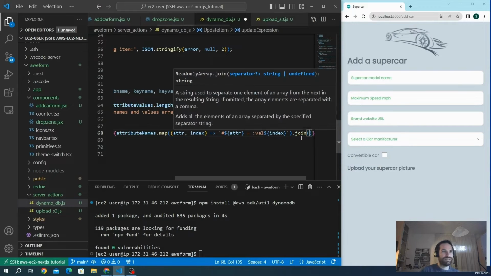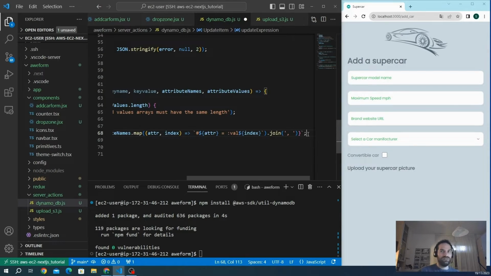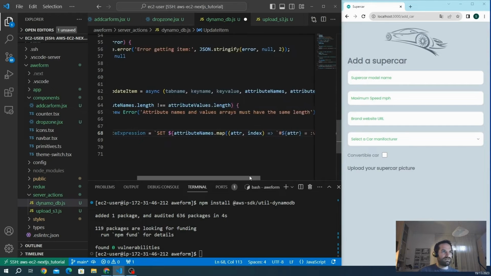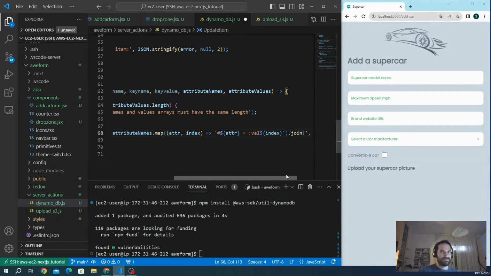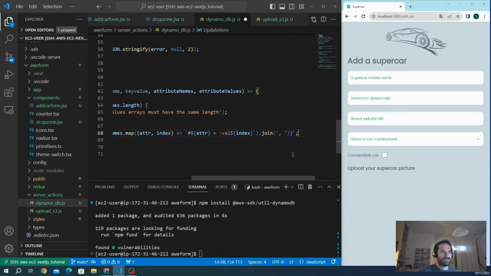In this way, we create a string dynamically with the comma between them. And here we go. We have our first dynamic string that is update expression. Let's control if everything is okay. Map attribute index. We transform every single attribute in a string, and at the end we are going to join, and this attribute name is val, and this thing.